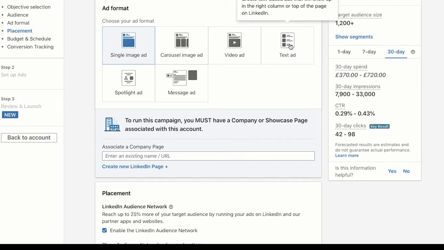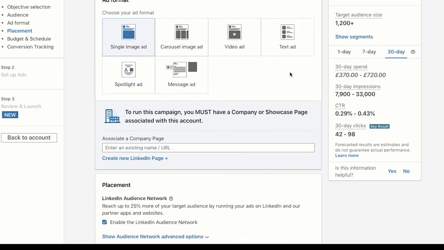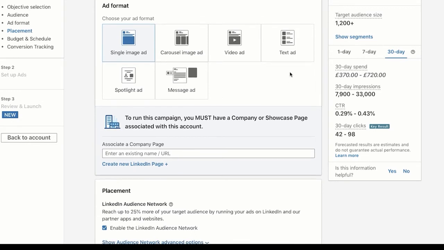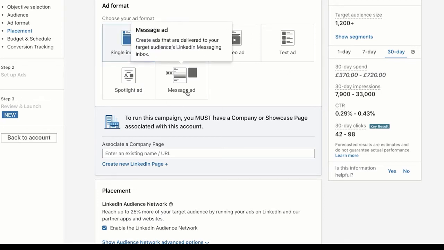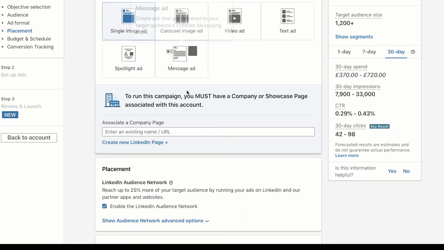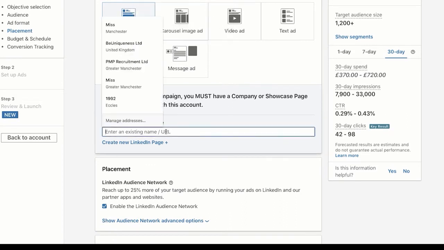text ad, which is going to be a simple text-based ad, and it will show on the right side. However, we wouldn't recommend you using this because it's the most basic ad format, and without any ad creative, your ad is not going to look good. So we'll skip this option. Then there is Spotlight ad, and the last one, Message ad, which will be used for InMail.